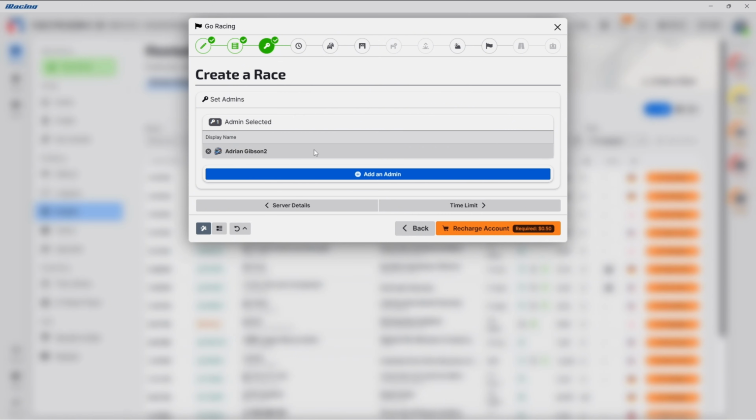Here you can select admins, you can add other admins so they will have control as well as yourself as the server host, moving sessions, obviously kicking people, penalties, or anything else you see fit.